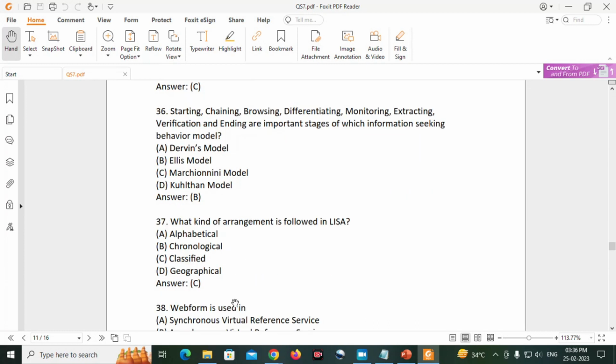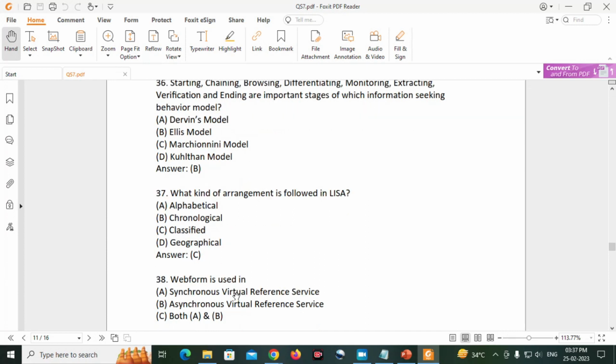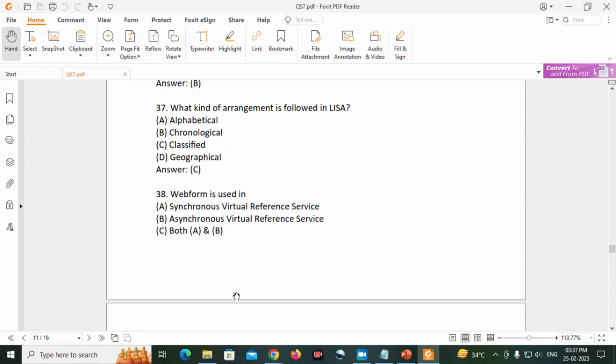Number 37. What kind of arrangement is followed in LISA? A, alphabetical; B, chronological; C, classified; and D, geographical. And the correct answer is C, classified.